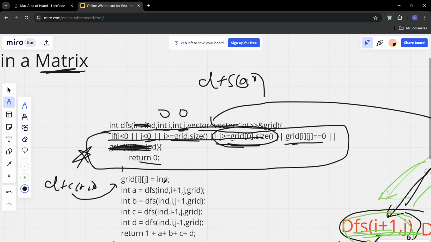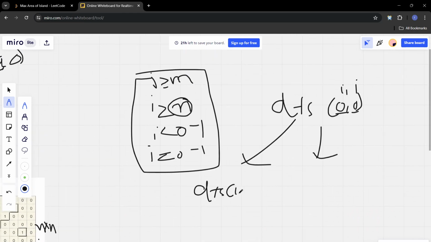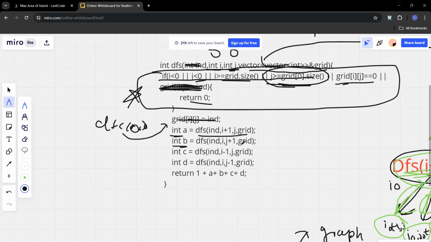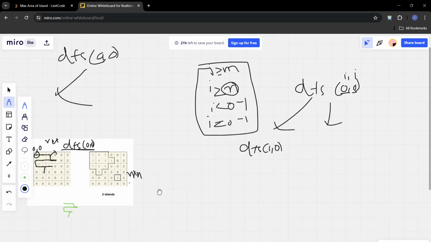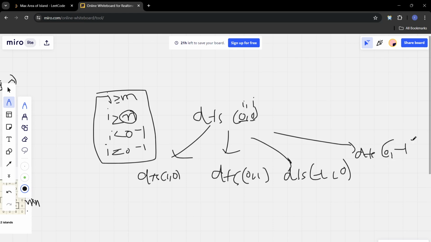So if DFS of 0, 0 is there, it will go here. It will check grid I comma J. Int a means some integer I'm storing, equal to DFS of I plus 1 comma J. I plus 1 means DFS of 0 plus 1, which means DFS of 1. Are you getting my point? B means J plus 1, C means I minus 1, D means J minus 1. Four calls, four recursion calls: DFS of 1, 0; DFS of 0, 1; DFS of minus 1, 0; DFS of 0 comma minus 1.